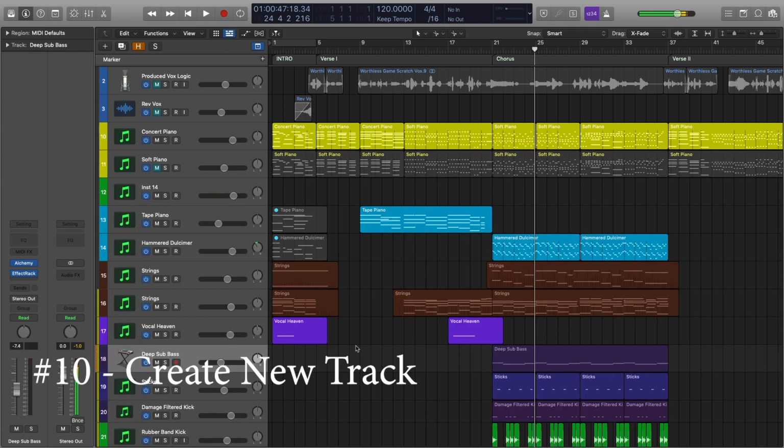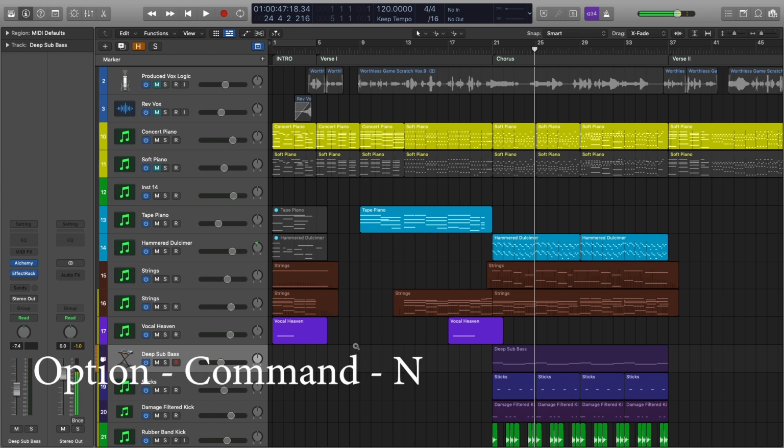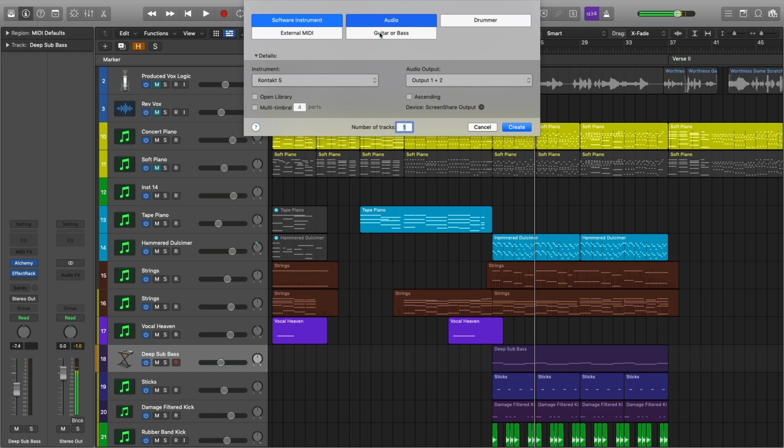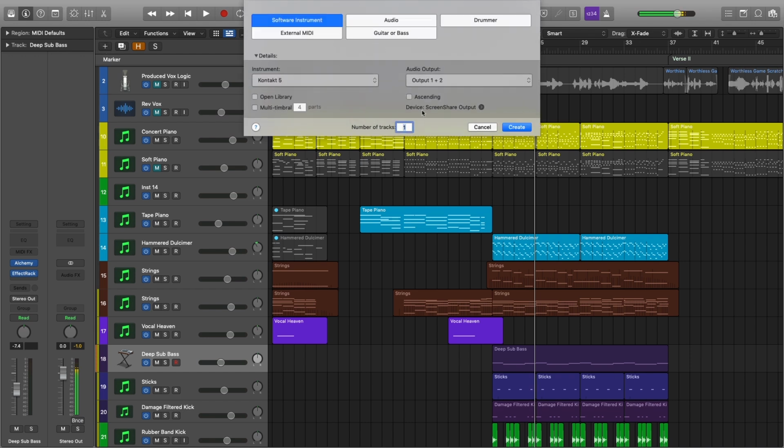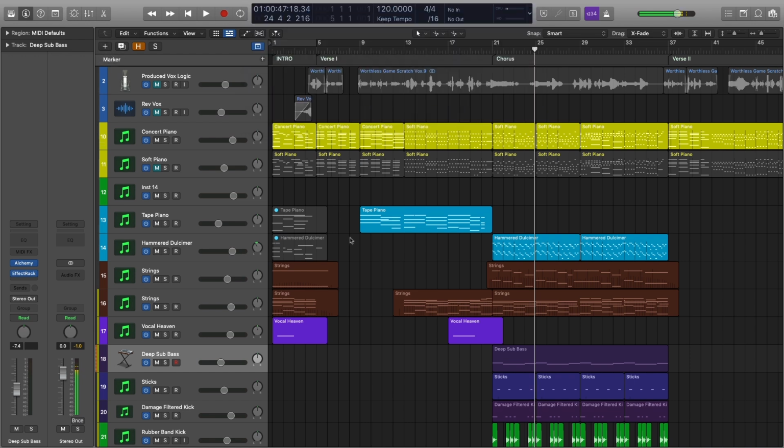Let's go ahead and talk about creating a new track. If you want to create a new track, Option, Command, N, and that will create a new track. And of course, you can then select what kind of track it is that you want to create. So rather than going up here and creating a new track, you can just Option Command N.